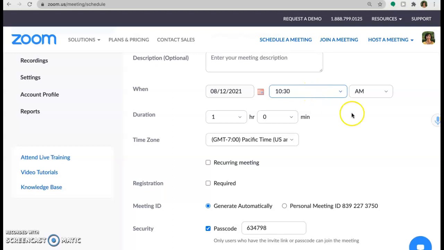If you're doing more than one session, you only need to schedule one meeting. You will reuse the same link for your additional sessions. Leave the duration at 1 hour. Time zone is Pacific time, which is the default here. This is not a recurring meeting.